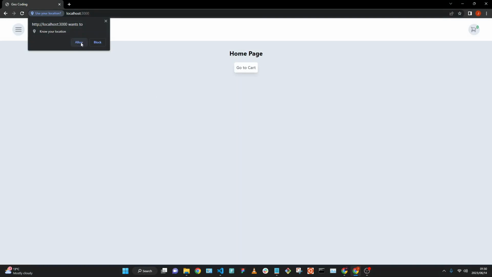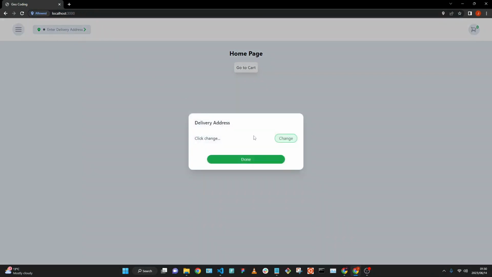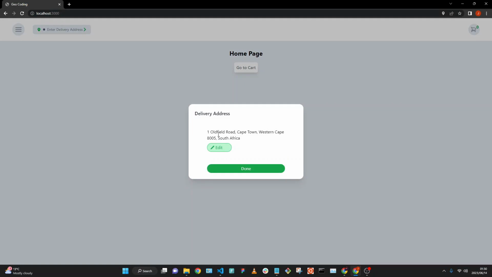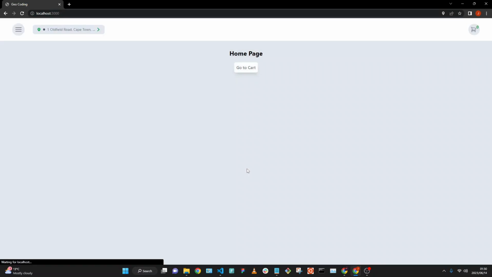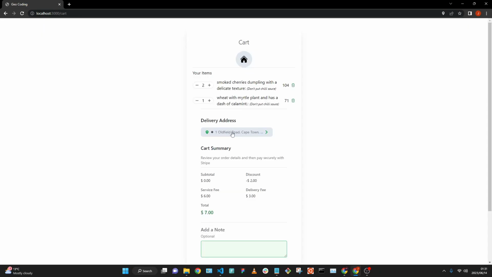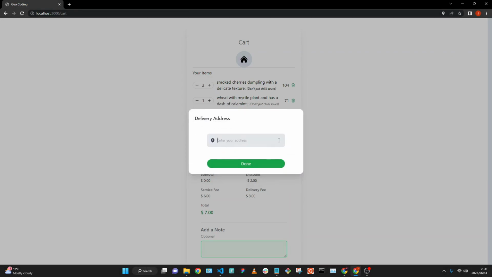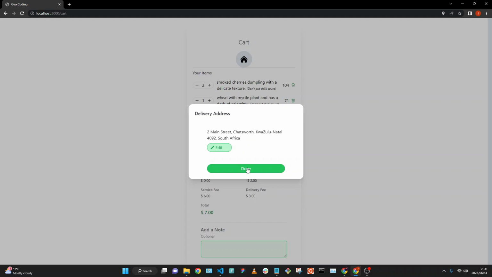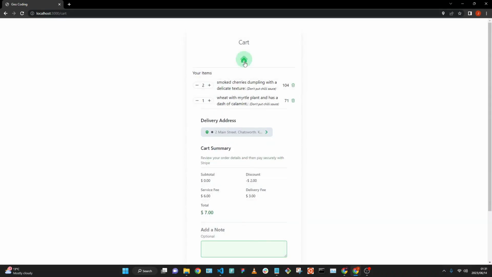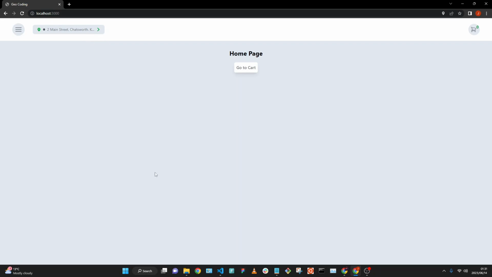Let me click allow, click the button, click change. You can see the address is populated. If I click done, there's the address. If I navigate to cart, there's the address. I can change the address from cart. I can manually change it: click edit, delete this one, and put an address of my choice. Select it, there it's populated. I click done, there's the address. I can navigate back to home, there's the address. So yes friends, this is how you can create this component.